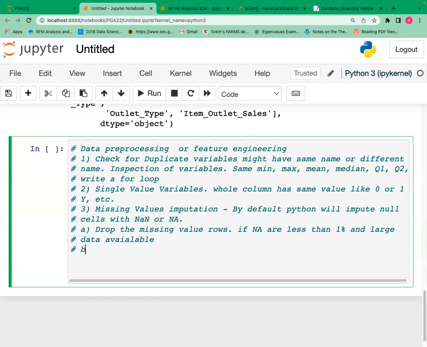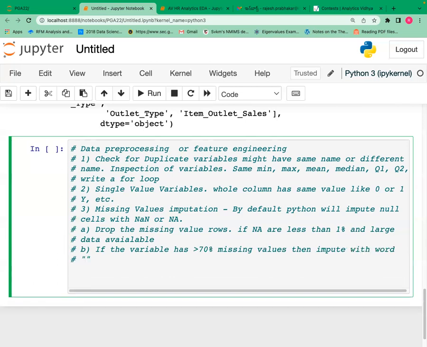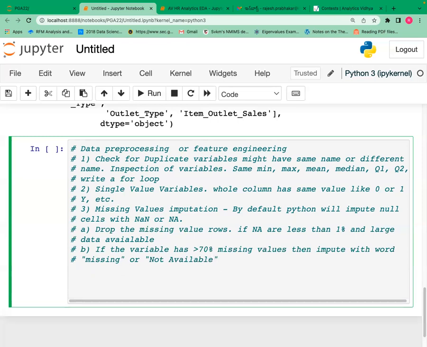Second, if the variable has greater than 70% missing values, then impute with the word missing or not available. So if there are a very large number of missing values in a particular column, we will just impute the missing value with the word missing or not available.